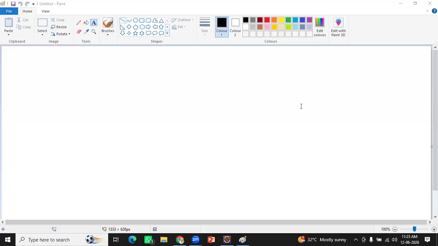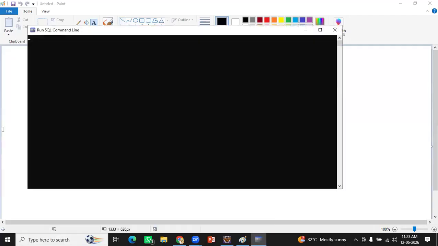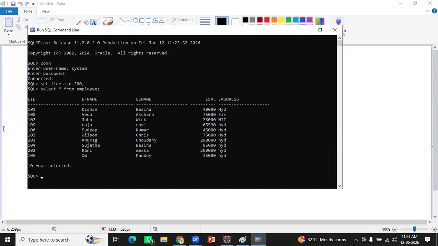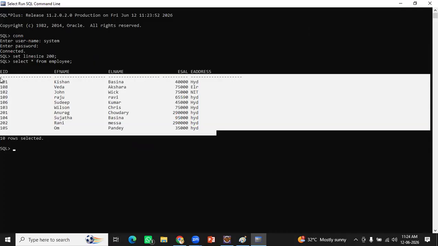Let me first open my database. Connect as system/manager, set line size to 200, and select * from employee. Some data is there. Lot of data is there, lot of rows are there. I just want to remove some.